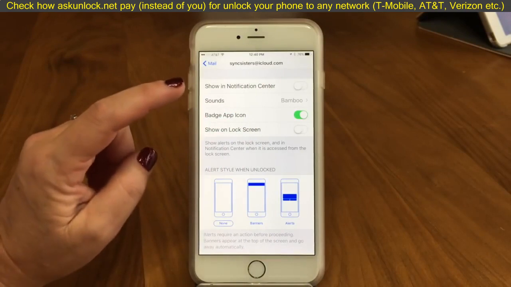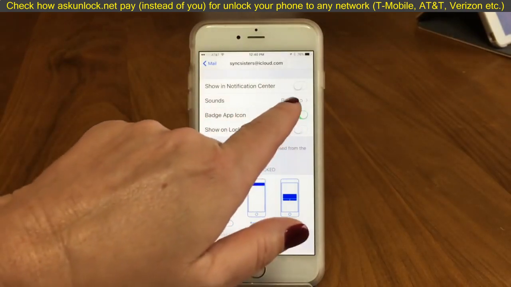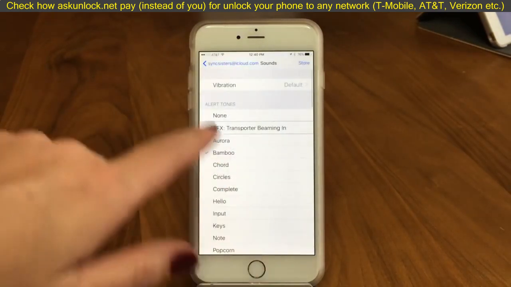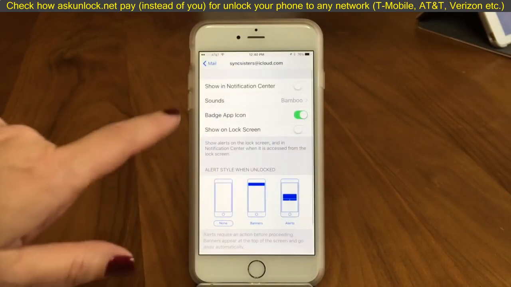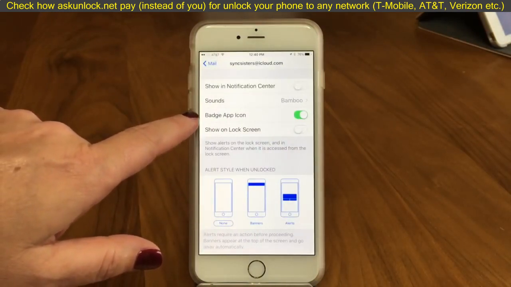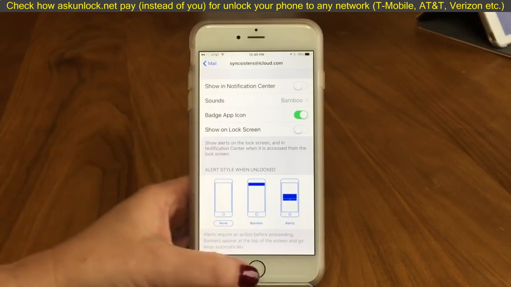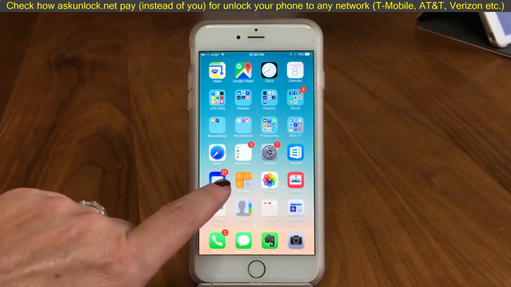Then below that, you can pick a sound, like you can in so many other things, a way that you want it to sound when it comes in. We're just going to leave it there. And then here, this is a badge app icon. What that means is the notification when we're out here. I can show you quick. Right there, that little red circle.